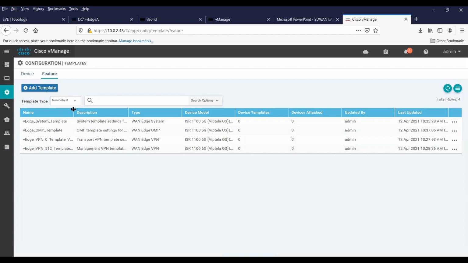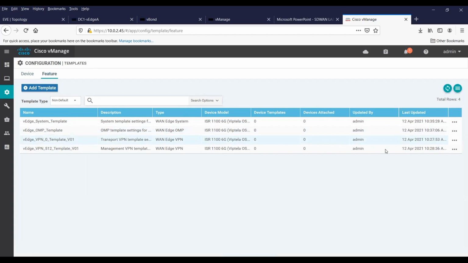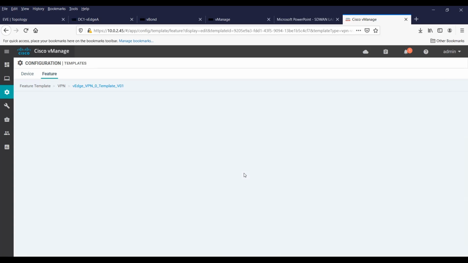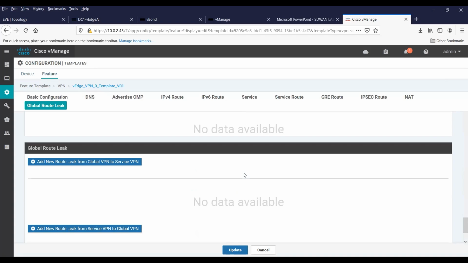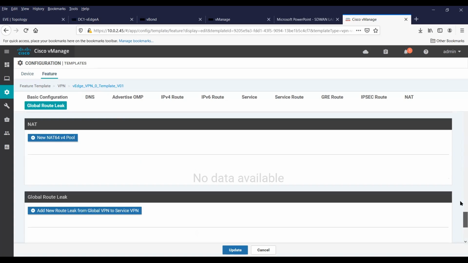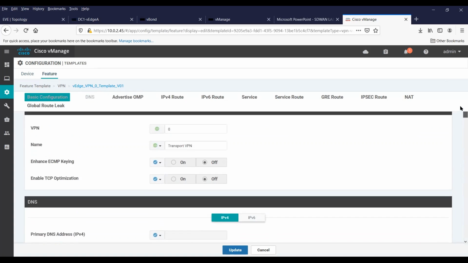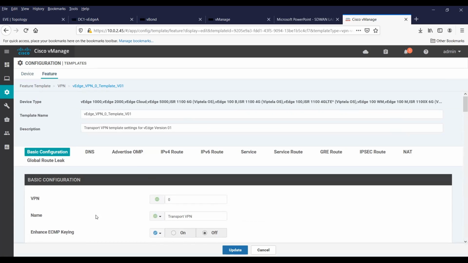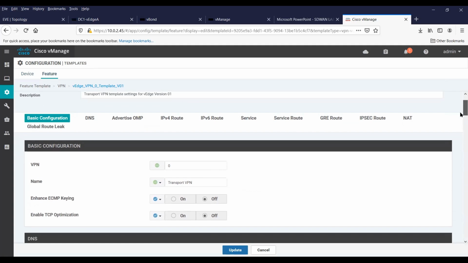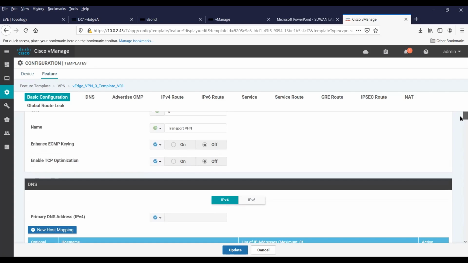Now what I need to do is update my VPN 0 template. Just quickly review because it is a default one. If I need to update anything, I can modify it. It says your VPN number is 0. Name is transport VPN, which I'm fine with. Enabling TCP optimization, all that stuff I'm not doing.